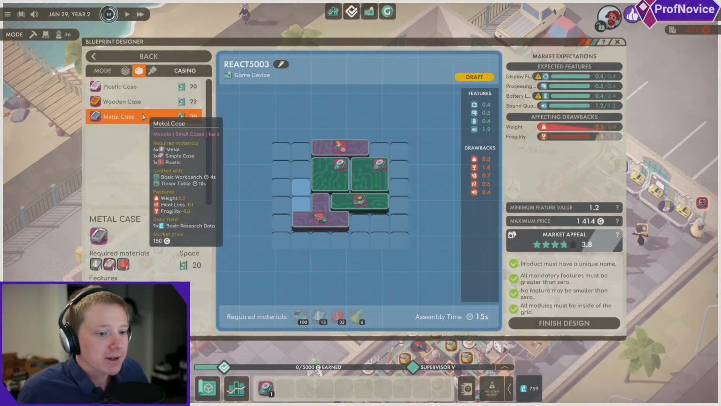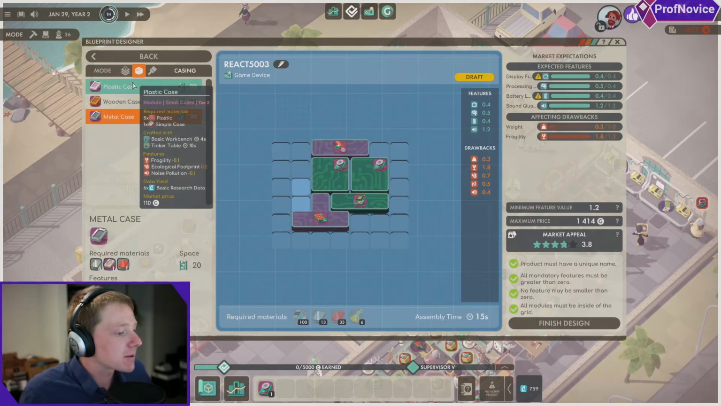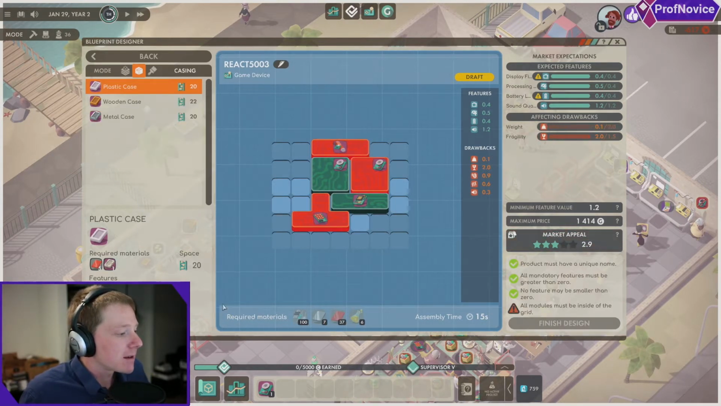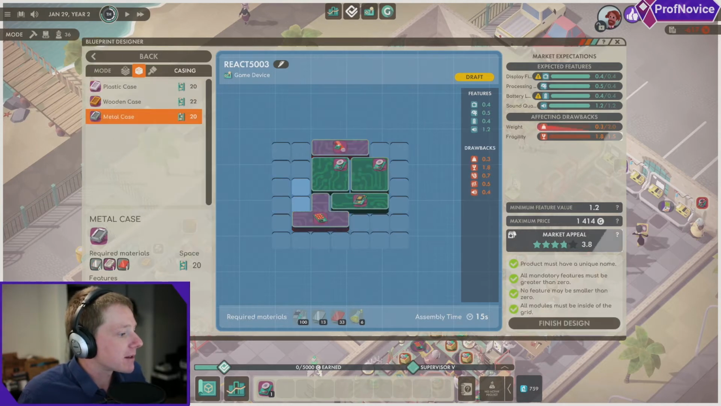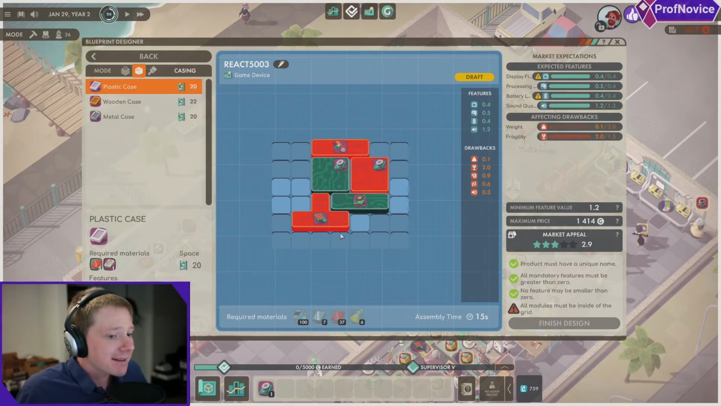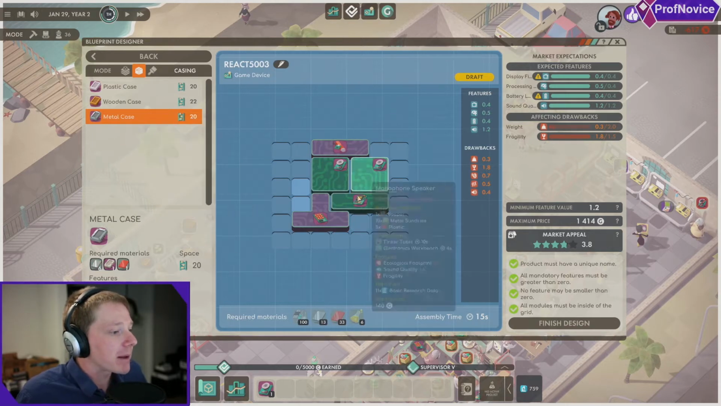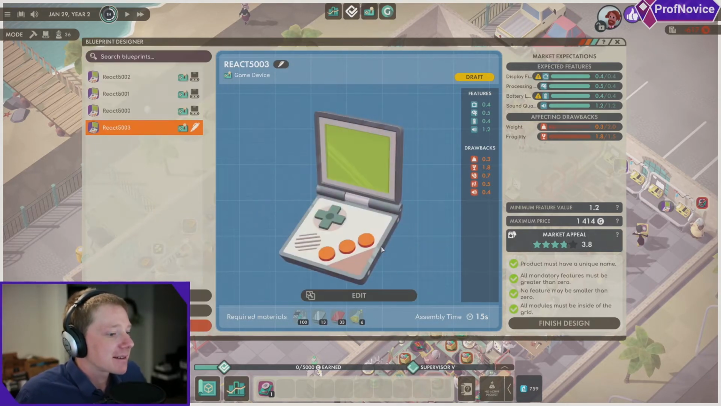Let's see, 1400. The cost is more for the metal case. So we're spending a little bit more money. I'm not sure how much metal costs, but 6. Okay. I think I'm gonna go with plastic case. No, you know what? I haven't made metal cases yet. This could be a cool product if it's a metal case. Oh, look at that.